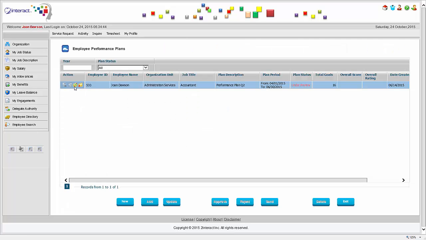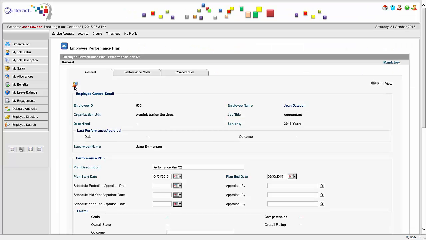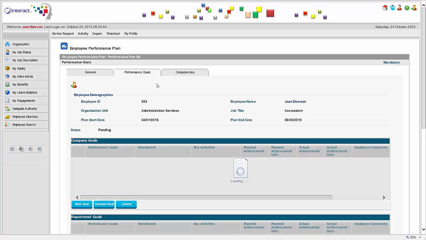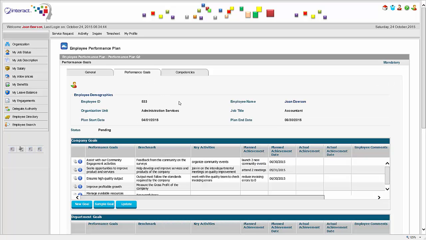In addition to the HR, payroll, and time management modules, Interact includes a very powerful talent management solution, which includes competency management, performance management, career planning, succession planning, training and development, and all these modules are tightly integrated and can function as one single talent system.